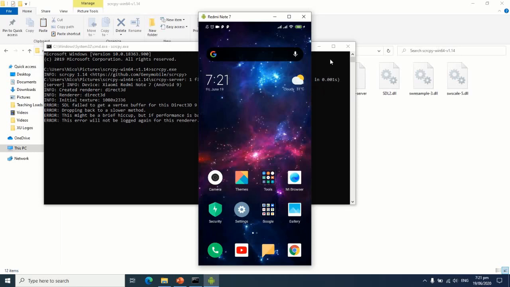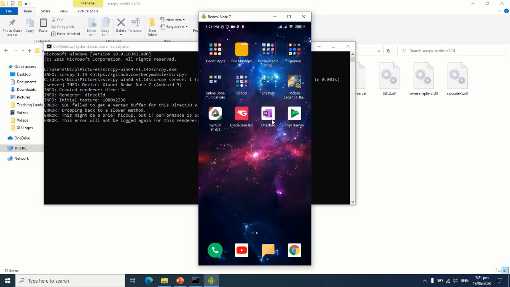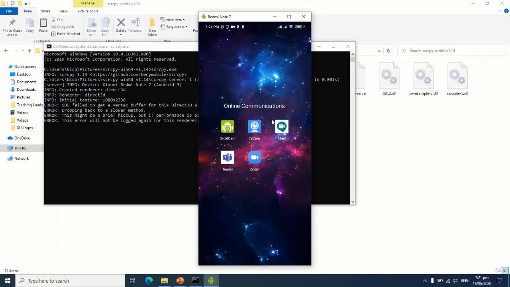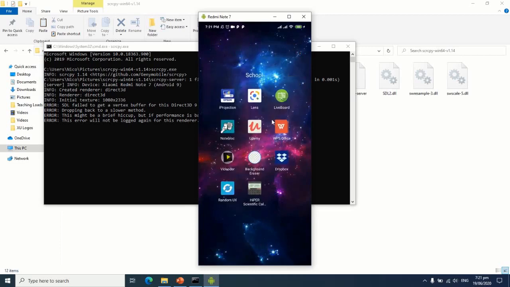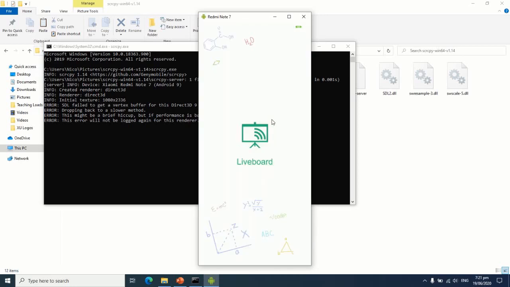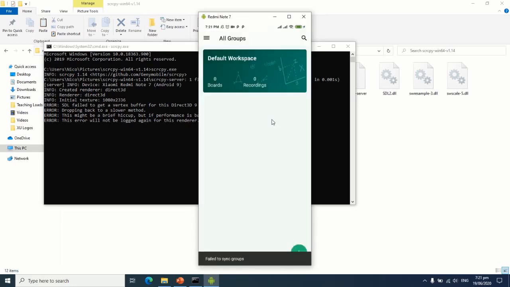Okay, so here you can now mirror your phone onto your laptop, and then let's say we open up an app here, and you can also show that to anyone who is viewing your screen.